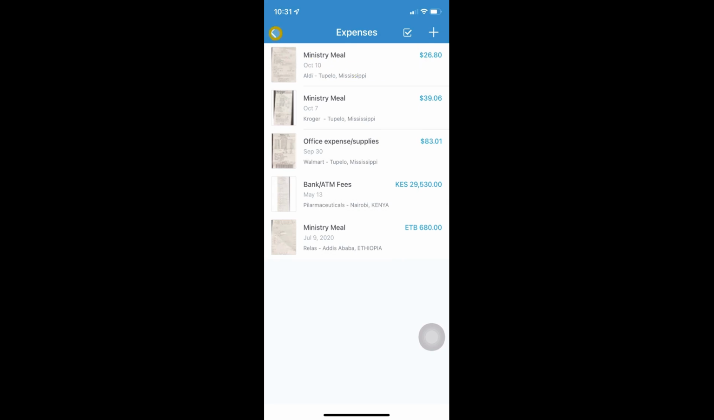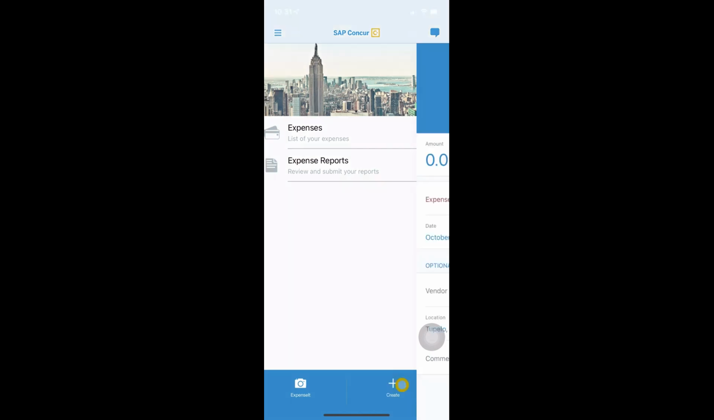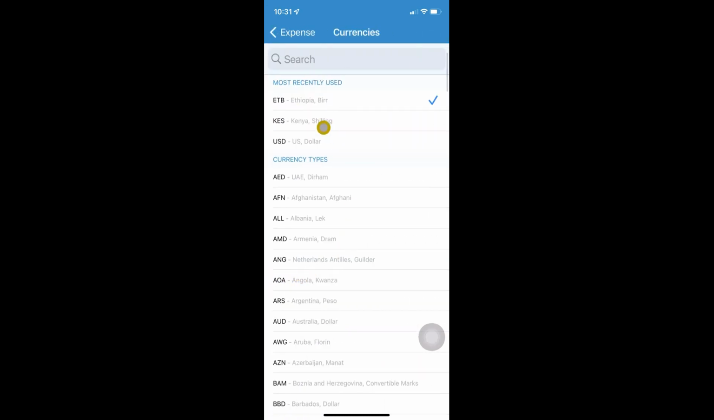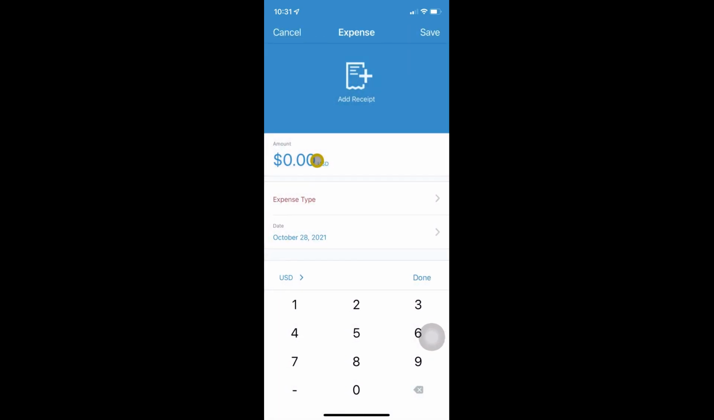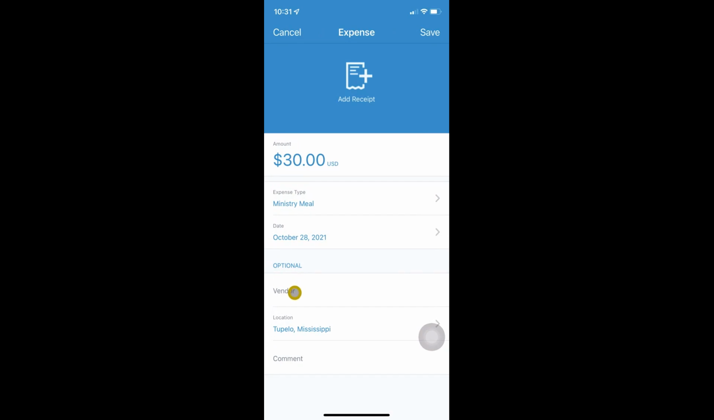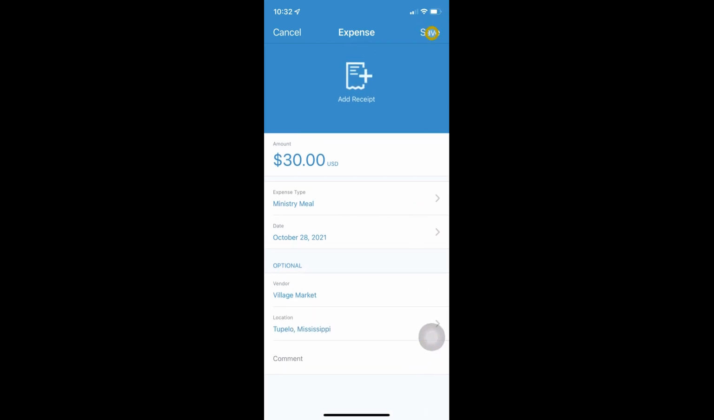Okay, now I want to show you how to create a receipt. Go down here, click add, and click the amount. We want to change it back to the US dollar. Enter the amount. Choose your expense type. Enter the vendor. And then save the receipt.